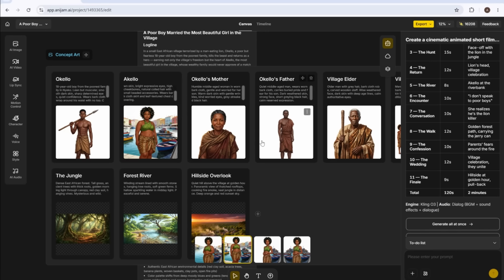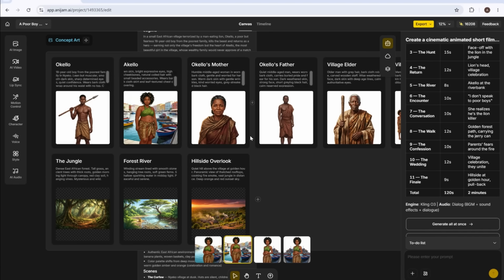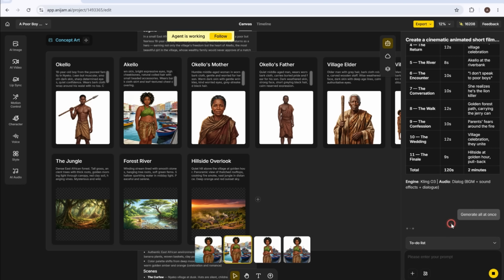Now here is something that will save you both time and credits, so pay attention to this part. Before you render anything, review every single scene in your storyboard. If a scene description does not fully match your vision, edit it right now at this stage. Making changes to the storyboard costs nothing. Making changes after your scenes have already been generated will cost you credits and time that you cannot get back. Once you are happy with everything in the storyboard, click Generate All at once.